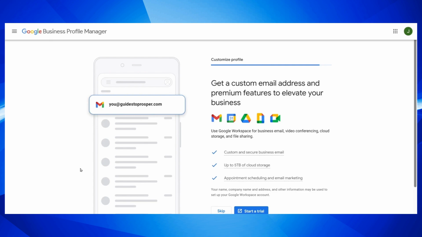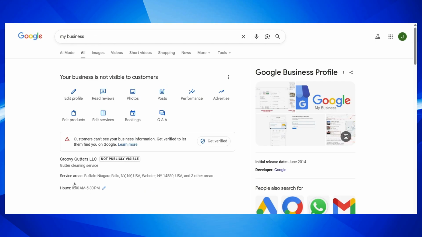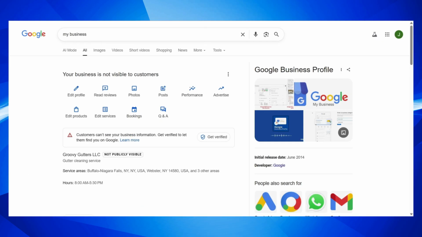This page is just asking us, do we want to buy stuff from Google? I'm going to say no. Because this is a tutorial, I'm not going to verify the business. I'll click continue, and it brings us to the dashboard, and we can just modify anything we just did. You can even add bookings or Q&A on our profile. That's good if, like I said, you're a hair salon company, you can take bookings right on there. So that's how you create your Google profile.